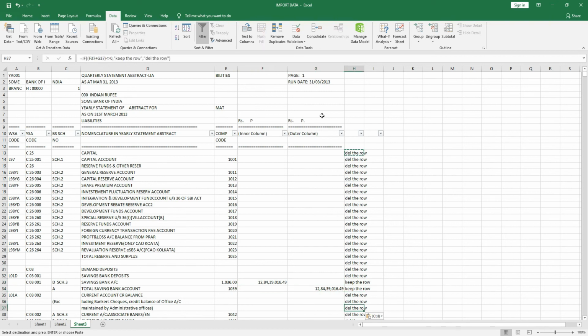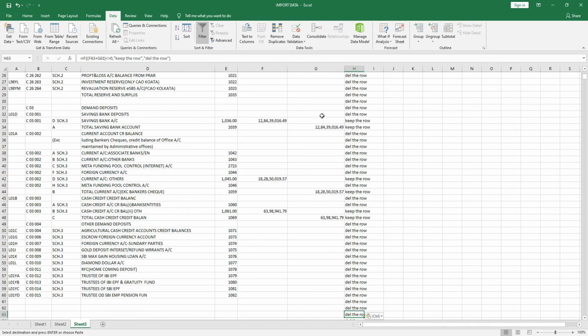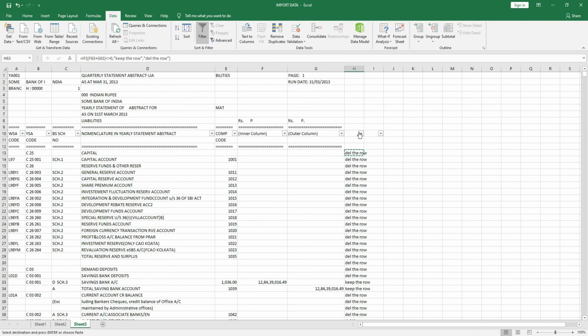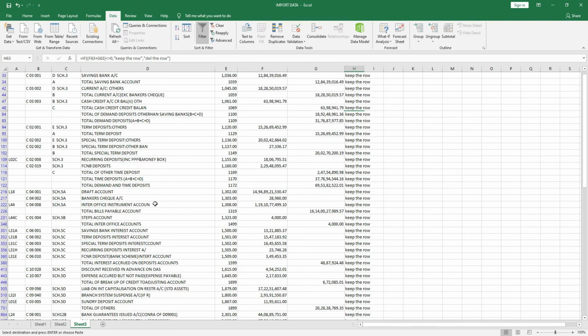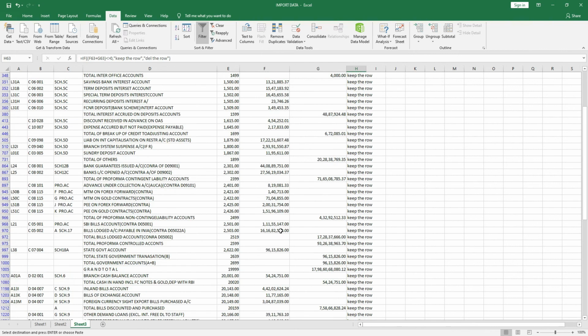So what I see, it's a wonderful way of cleaning the data. I'll just go and filter this data. I'll just unselect everything and select keep the rows. As soon as I press OK, I'm going to get only those rows where there are numbers.